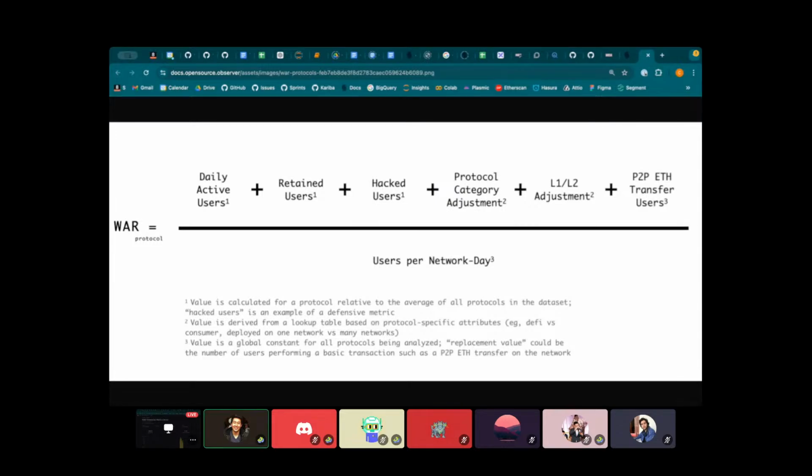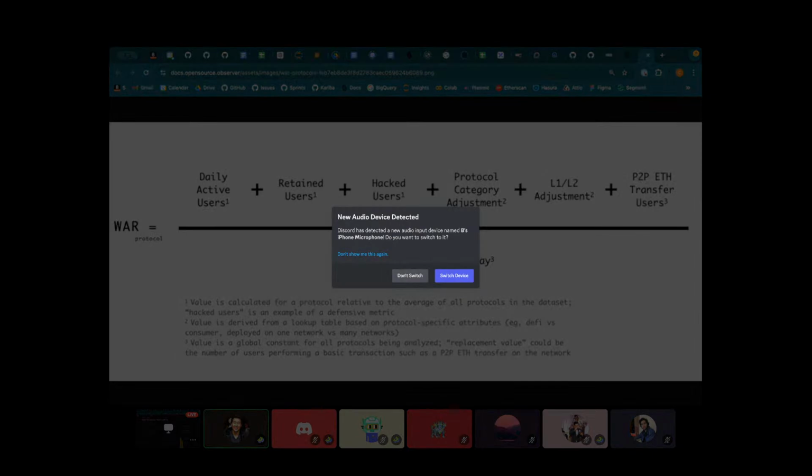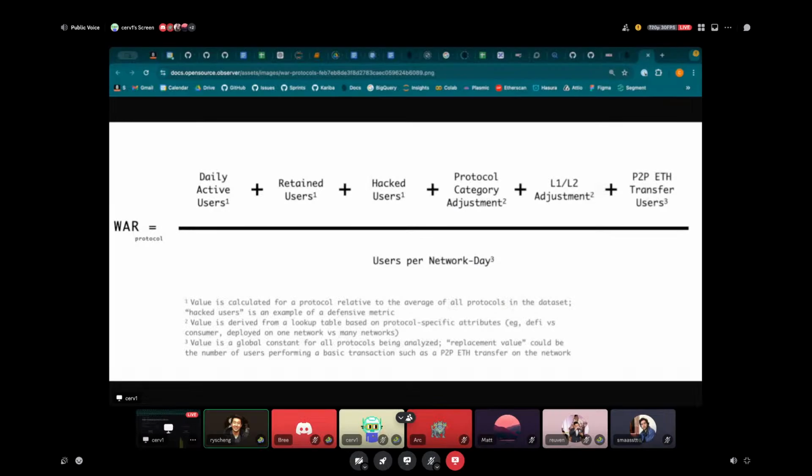Then depending upon the category that you're in, social consumer apps will have many more users per day than a DeFi app, because typically you're trying to get people to engage more regularly. So you can make these types of adjustments, and then you could have another adjustment based on whether that project is just on one chain versus on all the chains. And then to give it some kind of comparison to a baseline, perhaps you might take the number of peer-to-peer ETH transfers that are happening on that network. I'm saying, okay, in the absence of any utility here, here's the basic amount of simple transfers that might be happening.